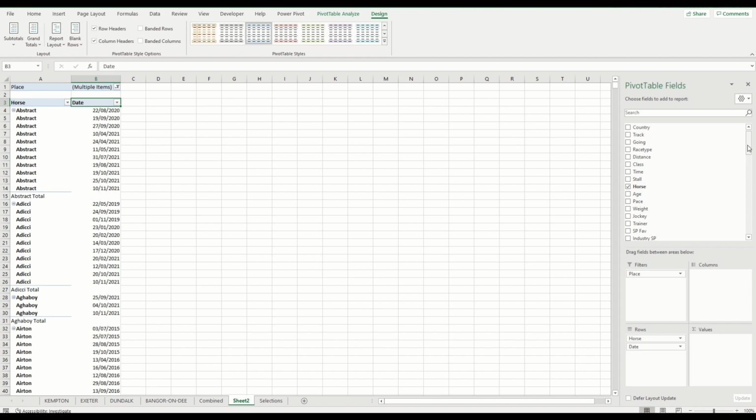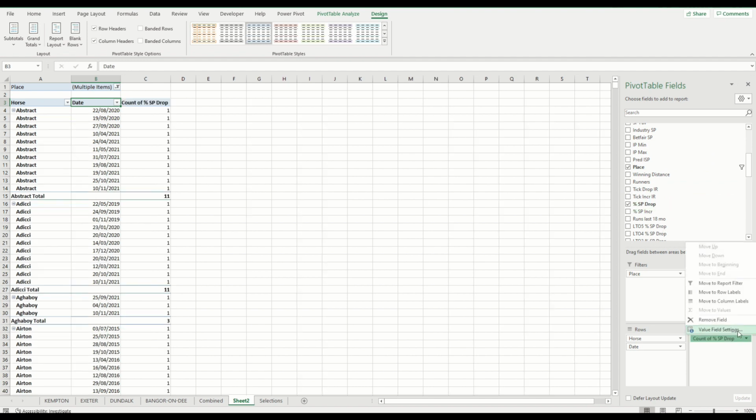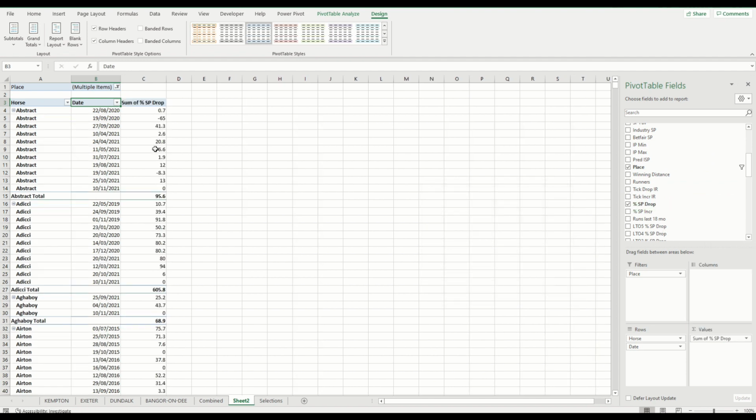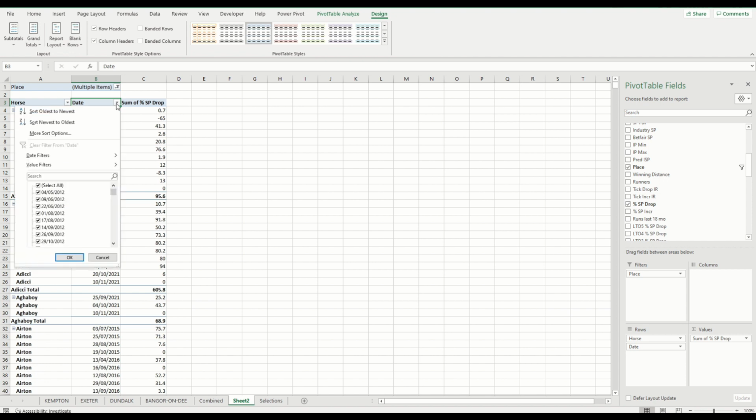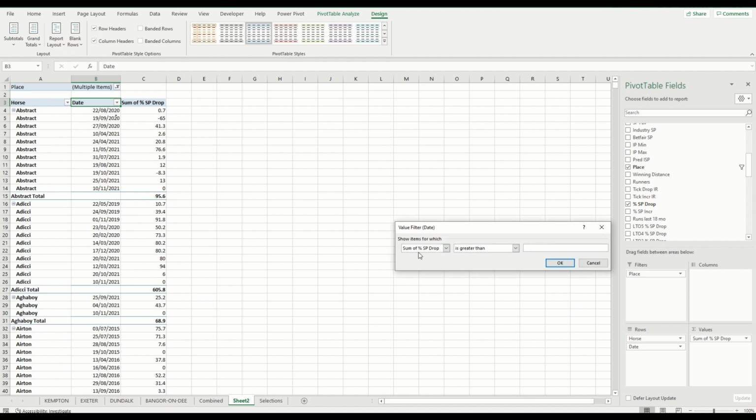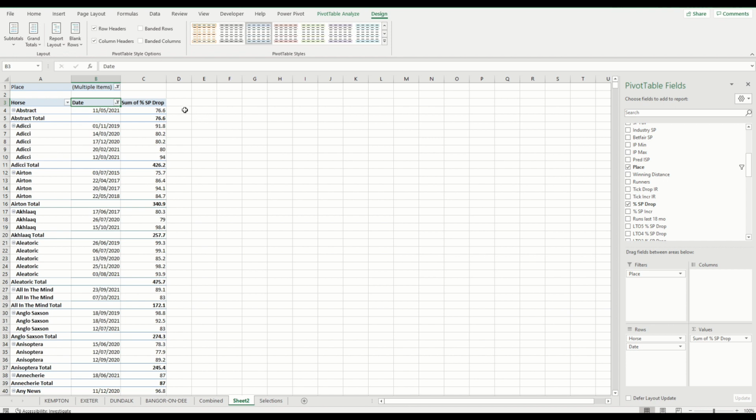And what I'm going to do here is put in the percentage SP drop and change that to sum. So that shows the sum of the percentage drop for each of those races. And because he only wanted to look at horses that had traded considerably lower, and didn't specify a certain value, I'm going to put in here a value filter where the sum of the percentage of SP drop is greater than 75%. And that filters out all of those horses.